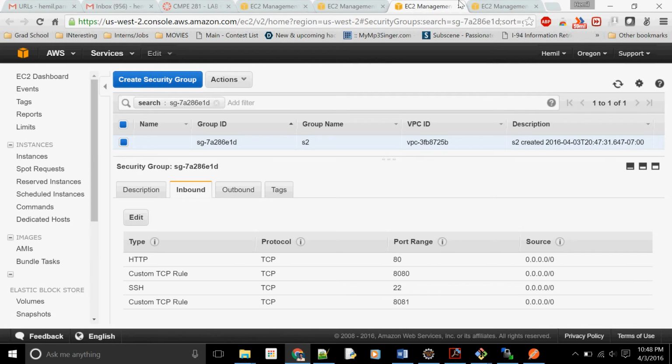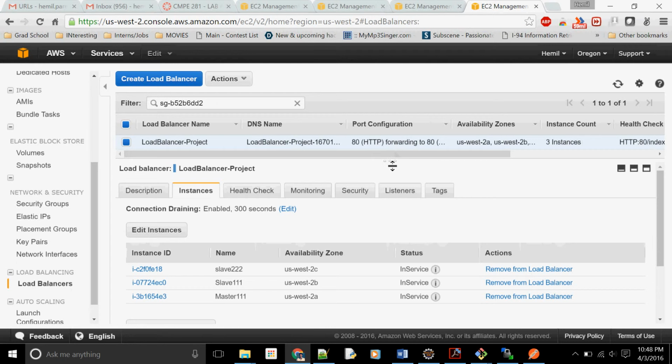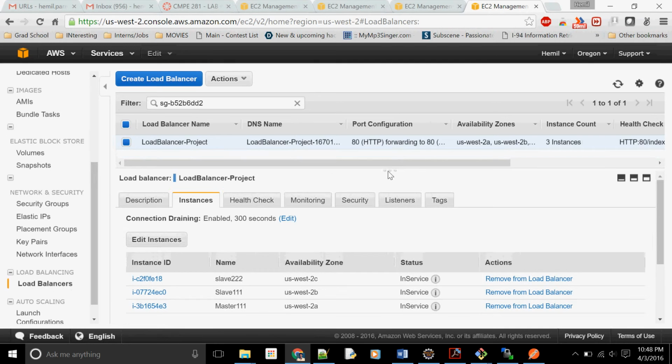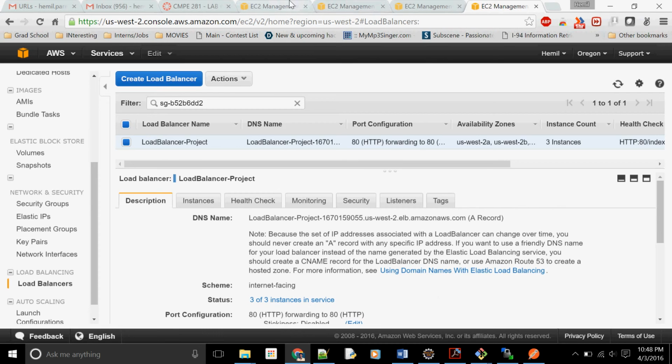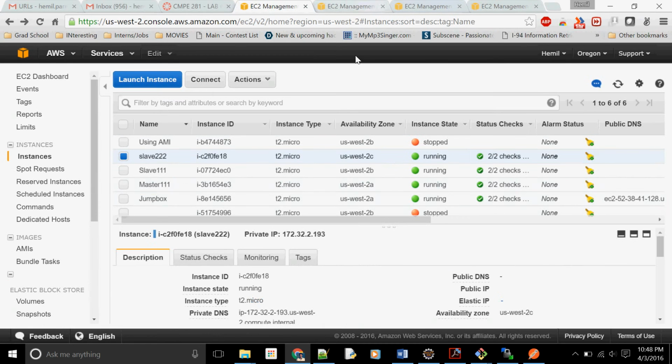You can see the load balancer service here. All the three nodes are in different availability zones and they are in service. Okay, so first I will demonstrate the CP system. For that I will start my master first.